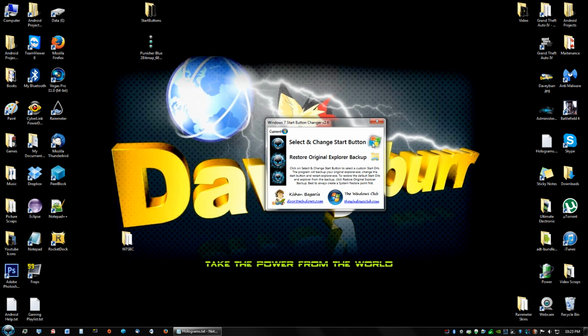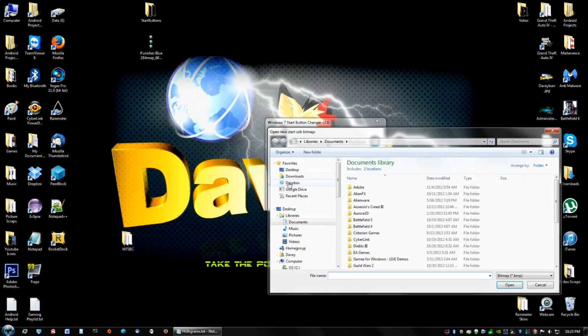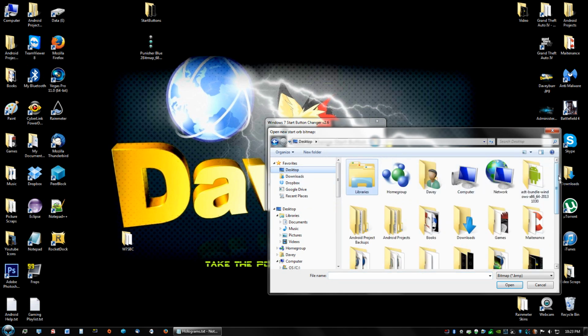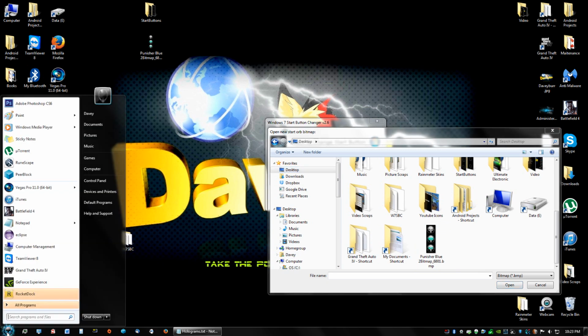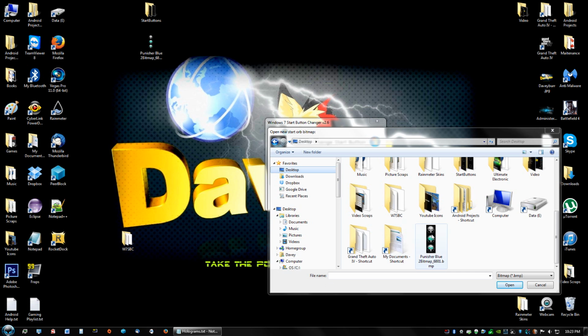So now just click select and change start button, and it will ask you to navigate to the bitmap file. And the reason why it has three looks to it is because one is for the normal look, one is if you hover over it, and the other is if you click on it. So that's why it has three different orbs.